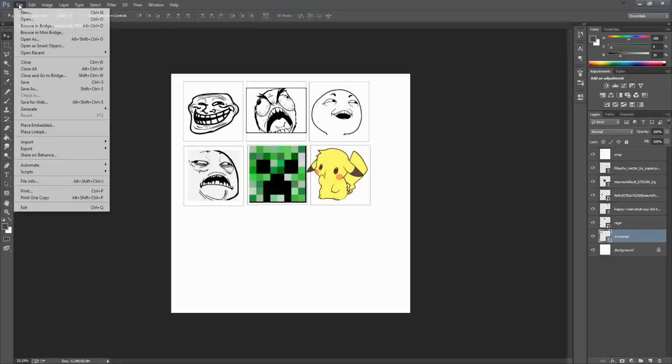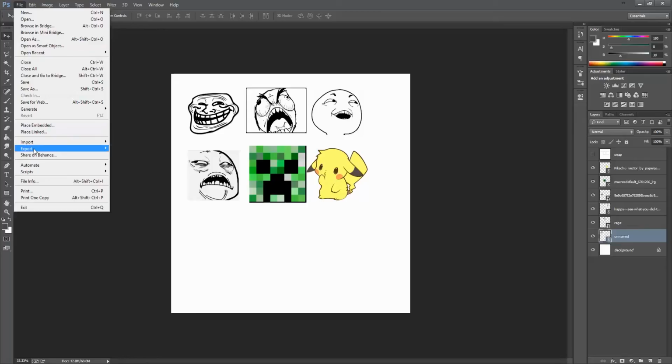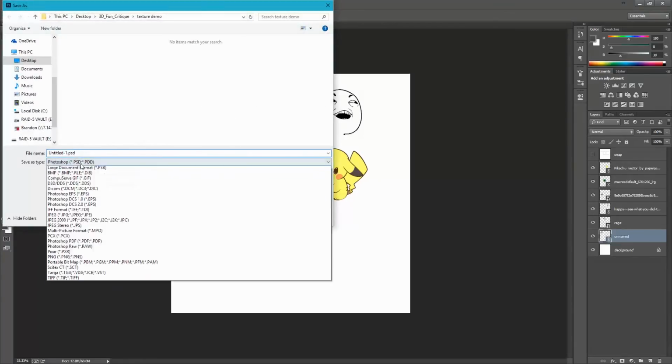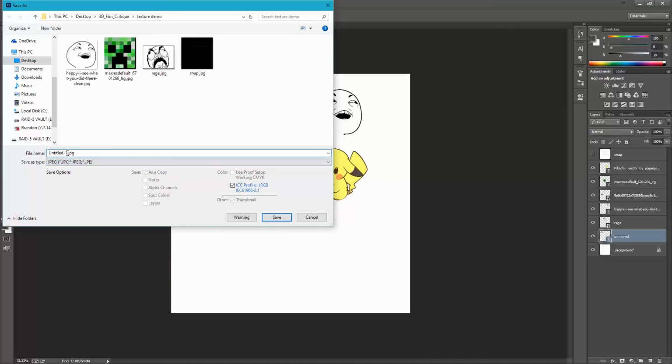And then we do a file, export. Oh, let's take off that. Save as. So we're just going to save this as a JPEG just for demonstration purposes. Do first texture.